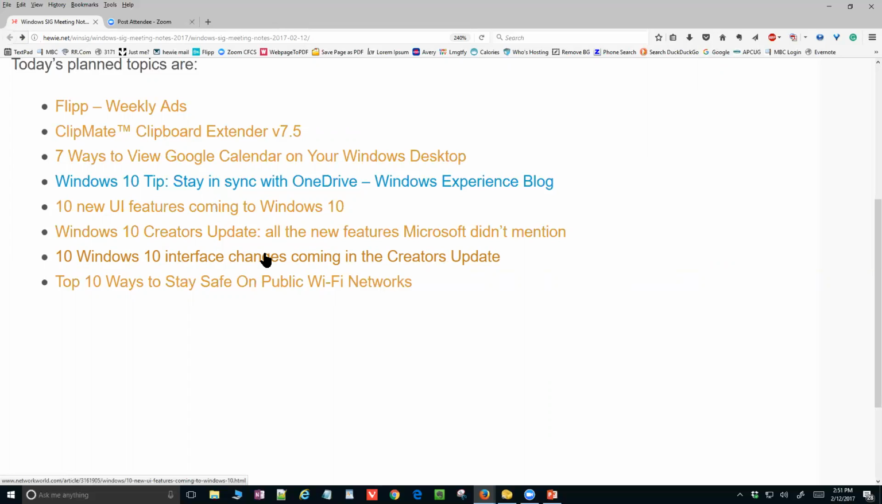The articles I have, the first one is 10 new UI features coming to Windows 10. UI is user interface. In other words, how it looks. They're making some changes there. It may not look the same way. You may not like it as well. You may like it better. Then the Windows 10 Creators Update, all the new features Microsoft didn't mention. And then some interface changes coming in the Creators Update. And then I've also added a link to an article on 10 ways to stay safe on public Wi-Fi networks, and please take a look at that as well.